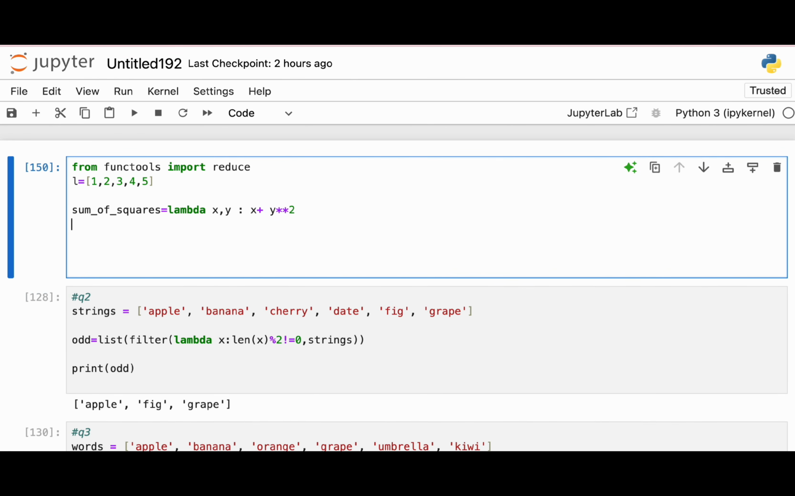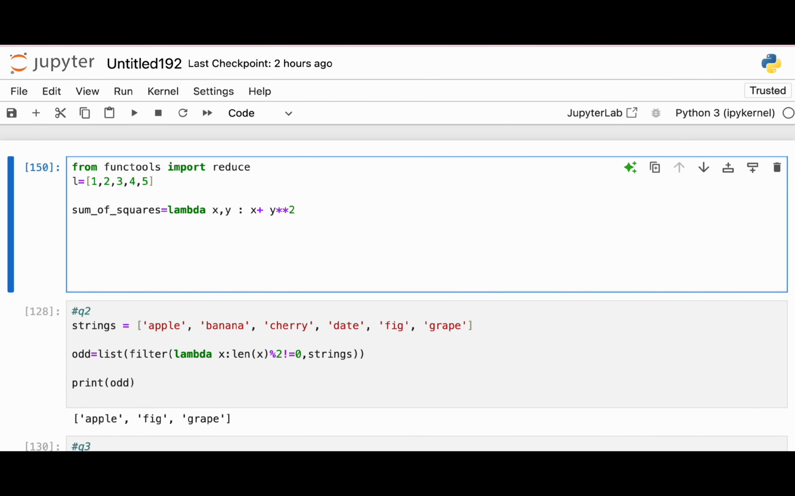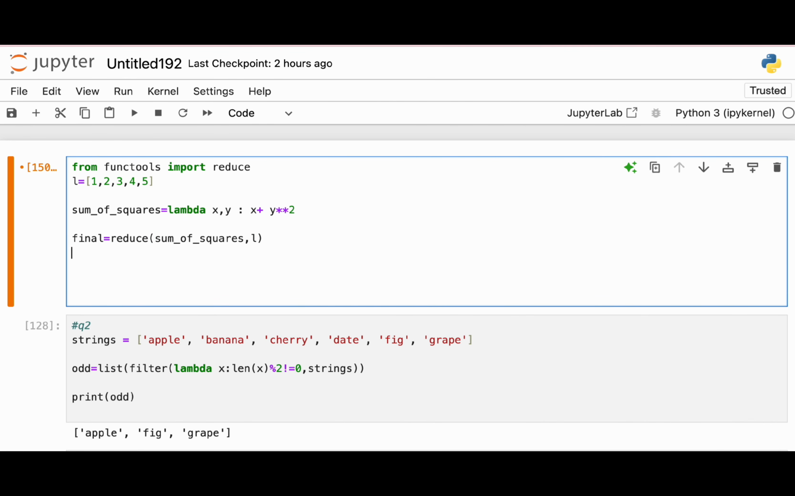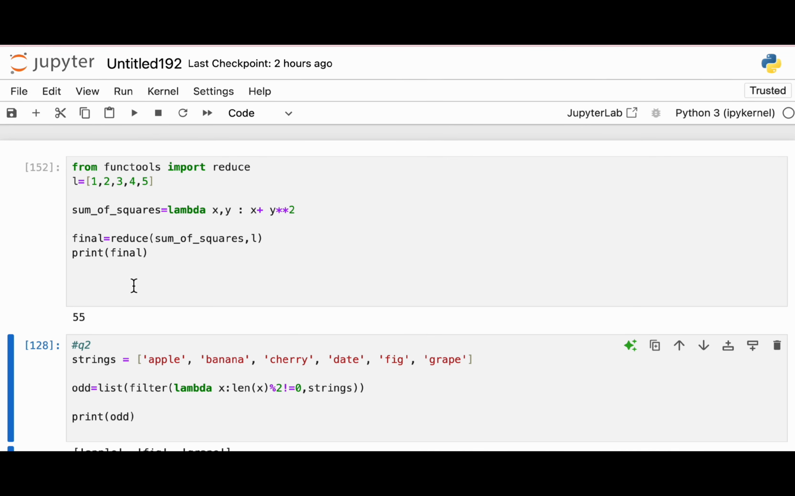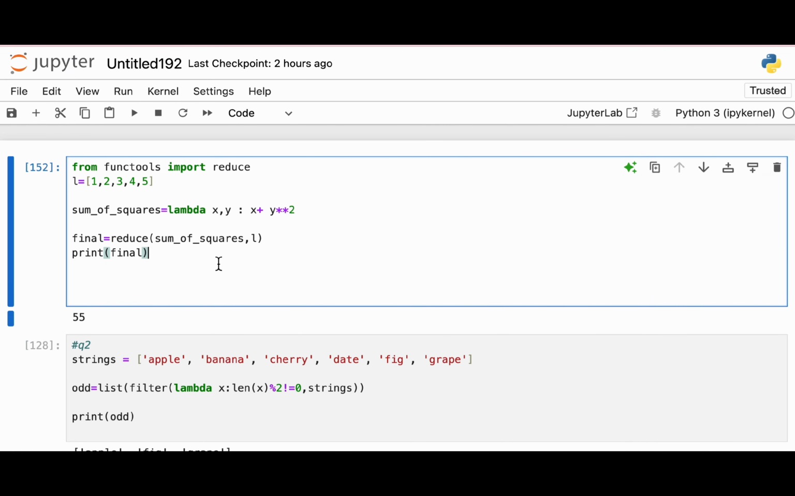Now you have to get the final result. So let's say final is equal to reduce, you pass this function, that is sum of squares, and you pass it L. Okay, and now let's print final. Okay, so you got 55. So that's how it works.